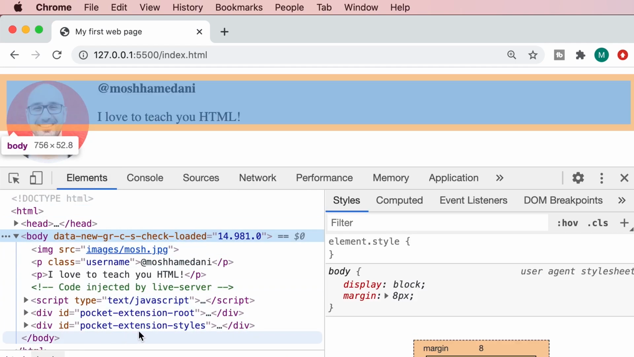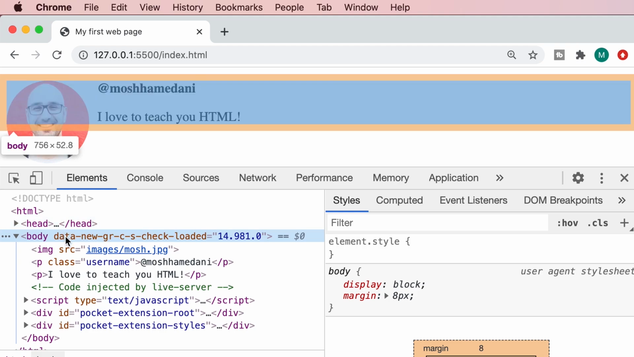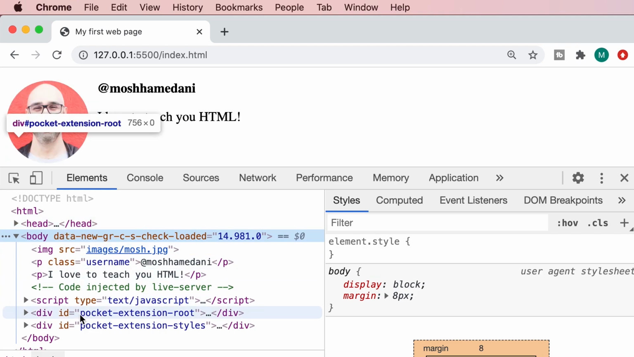Now what we have here on the left side is our Document Object Model. So we see the same elements that we created earlier in the course. We have the HTML element, head, body, and so on. But we have some additional elements that are injected by live server. For example, we have the script element and 2 divs. Don't worry about these. These are purely used by live server, so it automatically reloads our page.